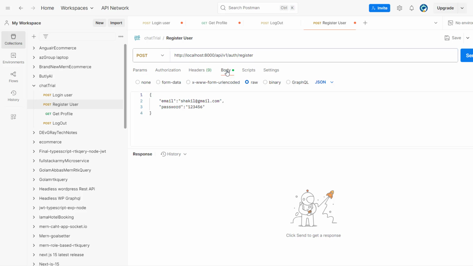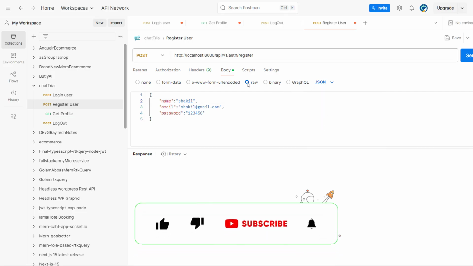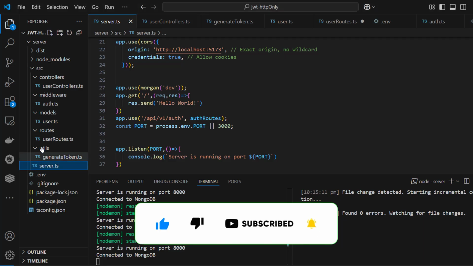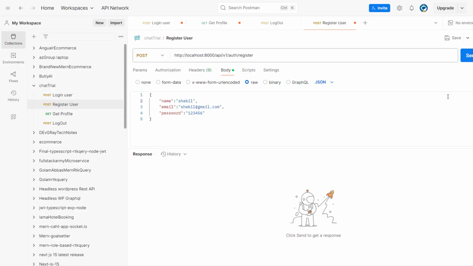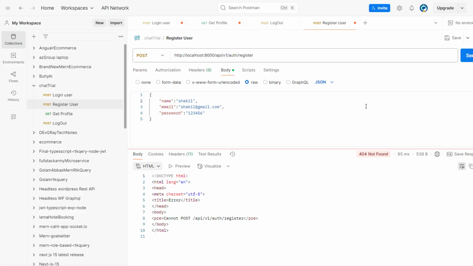So register, and in the body we should first of all give name, Shakil, name Shakil. And it should be raw JSON. So it should be a post request. You see it is a post request. Okay, so let's go to send.